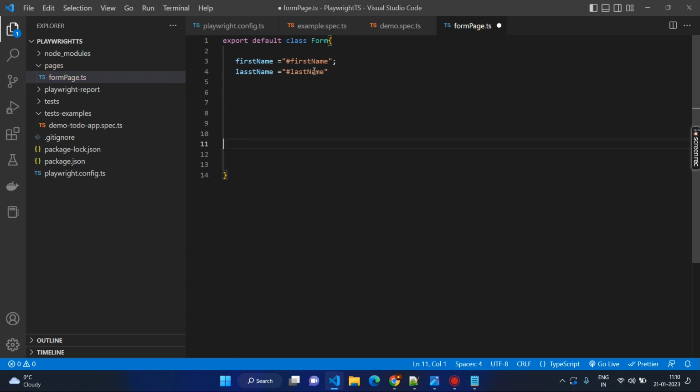You might wonder, since we are using TypeScript, we are not mentioning any type. If you give the value directly when you create the variables, it automatically infers the type. If you mouse over, you will come to know this is of type string, form.firstname. Okay, that's good. Now let's go to the constructor part.